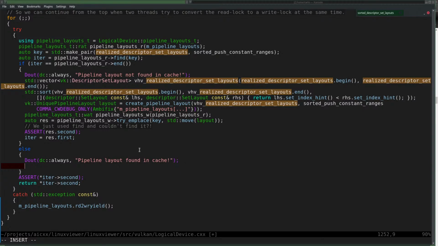What is the problem here? It is possible, I said, that we find back the same create info, although I probably should be a little bit more specific there. Then we have it already, but the set index hints that we passed are not what was passed the previous time, so we have to fix them.